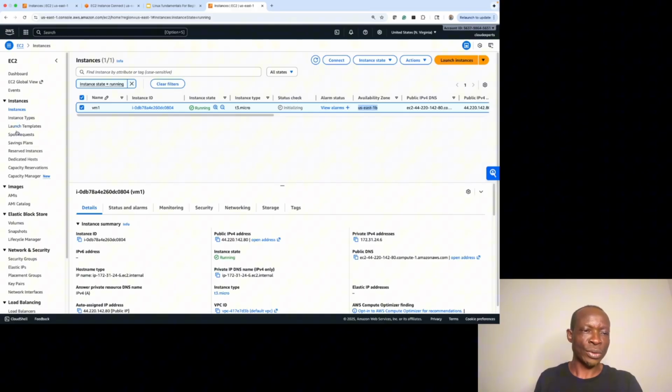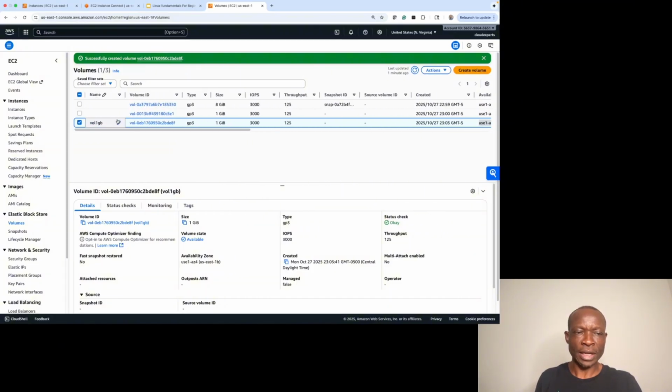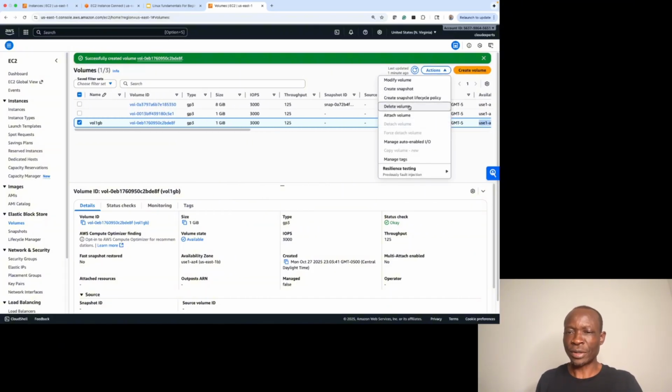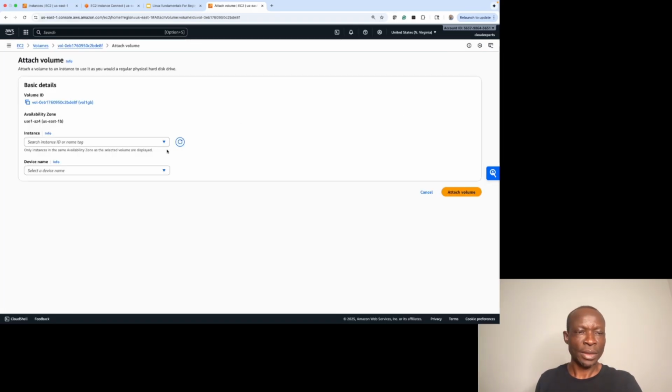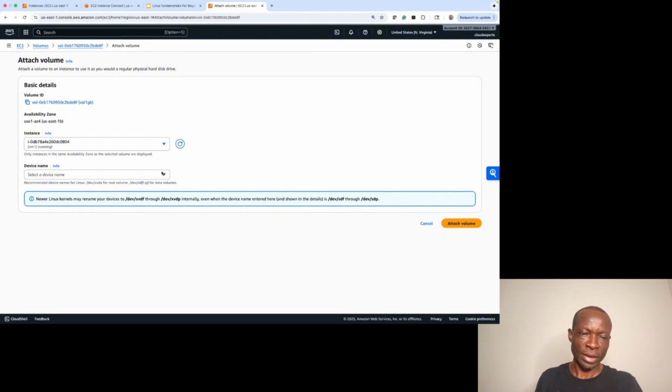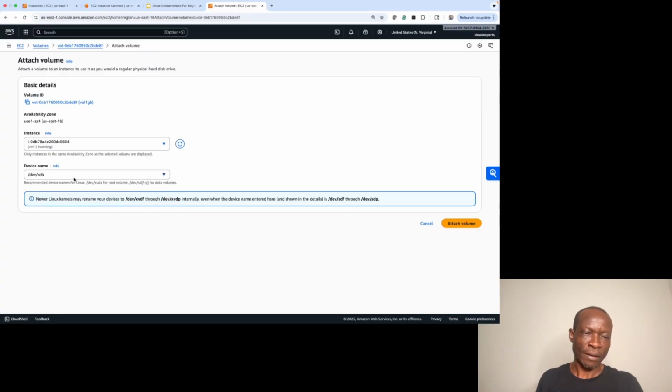So let's go to the EBS volume. It's easier to do from here. Select your volume, which is already selected here. Come here to actions, and then you do attach volume and select your instance. I only have one running, so only that one came up. Select your volume, select your partition. So we're going to put it on dev SDB.